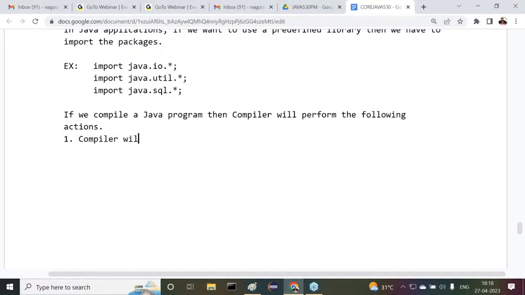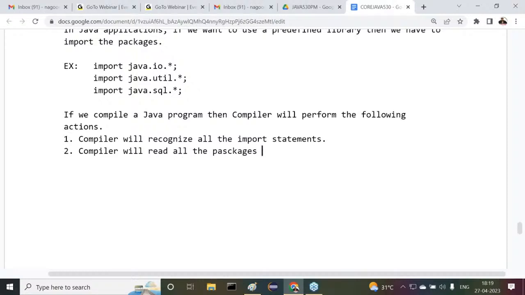First of all, the compiler will recognize all the import statements. In the case of C and C++, the preprocessor recognizes the hash include statements. Now in Java, the compiler will recognize import statements. Next, number 2: the compiler will read all the package names which we provided along with the import statements. All of you observe carefully.